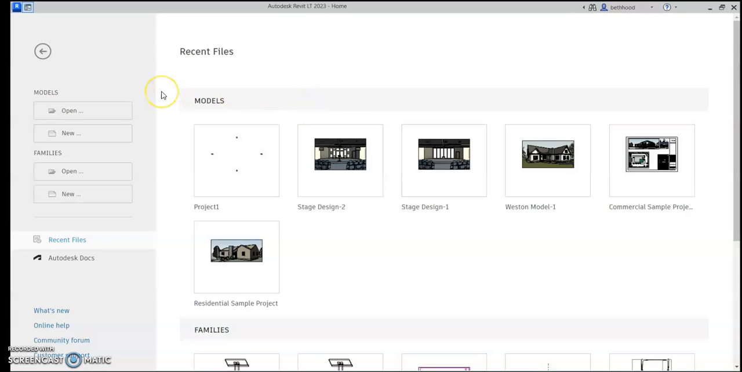And like I said, if you're opening an existing file, this is where you would go right here. You would click on the Open tab right below the Models heading and search for the existing file that you have that should be saved on your hard drive or a flash drive, wherever you have that file saved. So that's how you would open an existing file. If you're creating a new file, you would click on the New tab right here below the Models heading. Now, this is to open or create a new model.